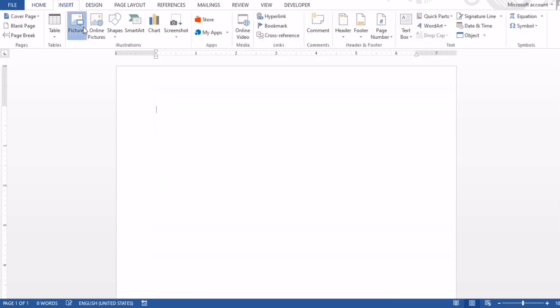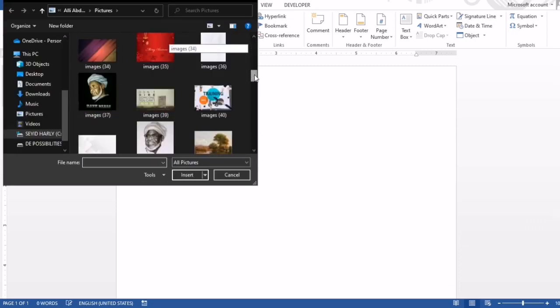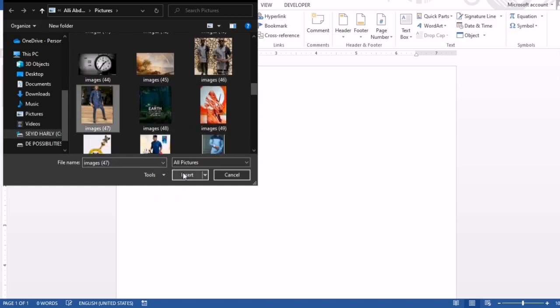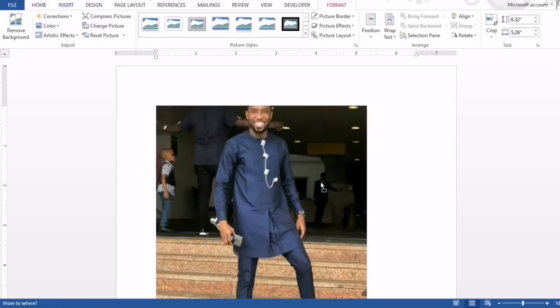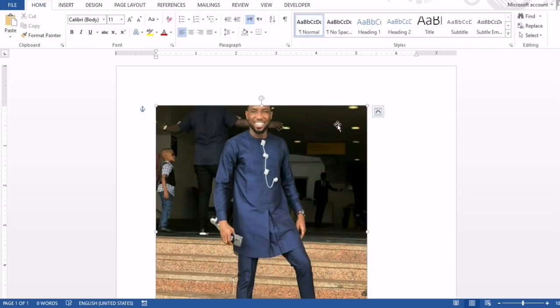Let me insert another picture now, just another picture from the bar. All right, let me choose this. Let me insert. As you can see, this picture has a lot of images in the background. So I want to see what we can do to edit them and bring out the image alone.